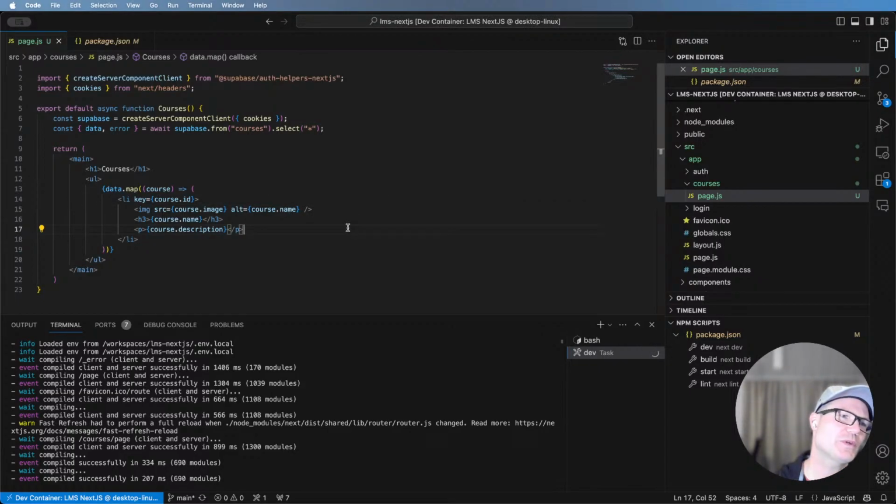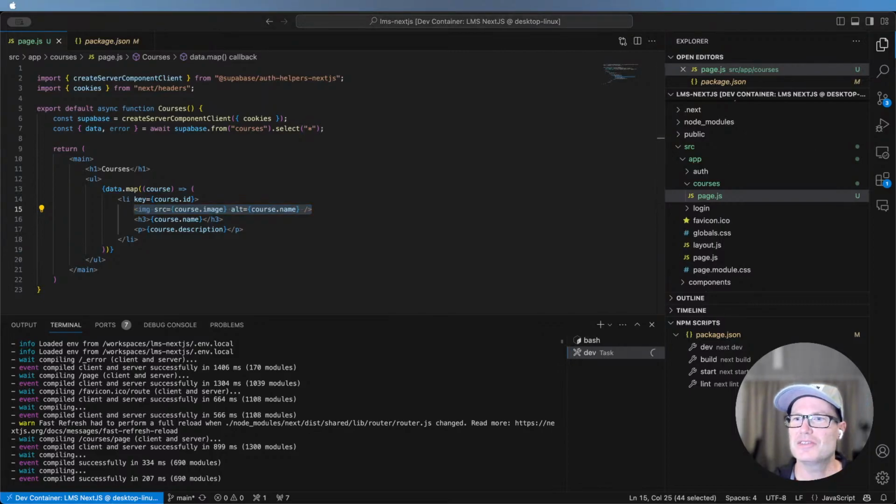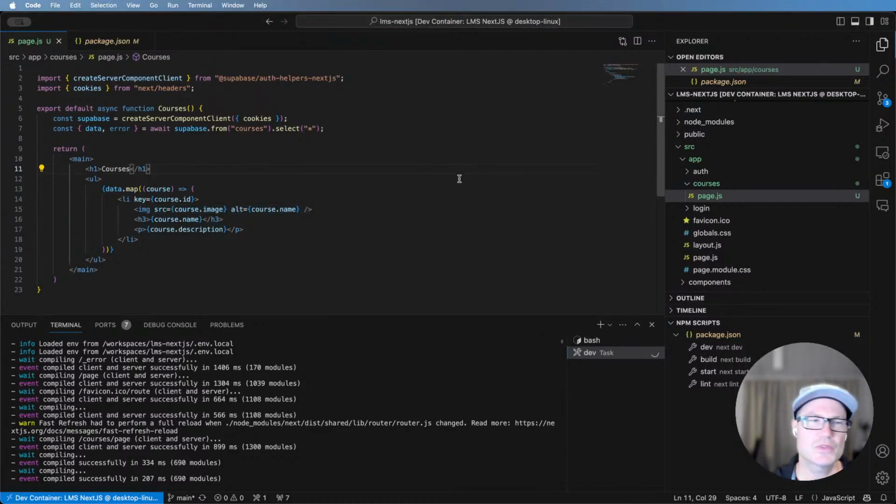Let's just walk back through what actually happened there. So I've got a list item, listing through. I've got an image, like I said previously. I need to get that image to display, and I need to do the name. Okay, so what have we got next? We've got our course, we've got our image, we've got our H3 there, we've got our P tag for the description, which is all cool.